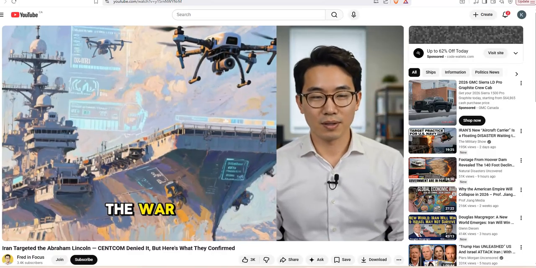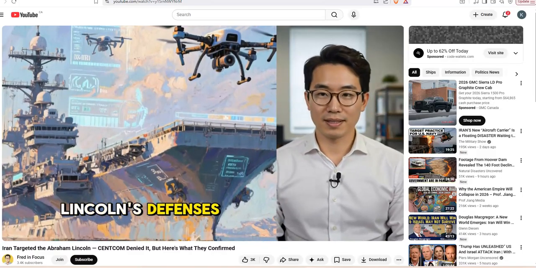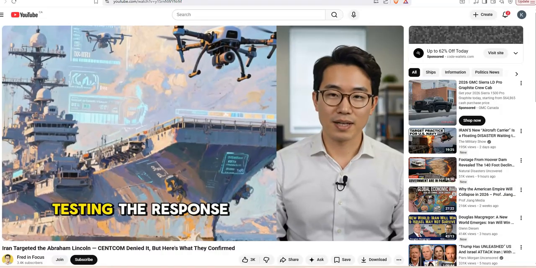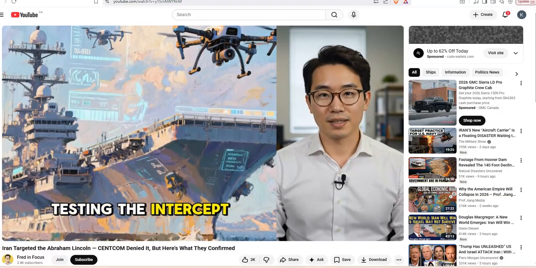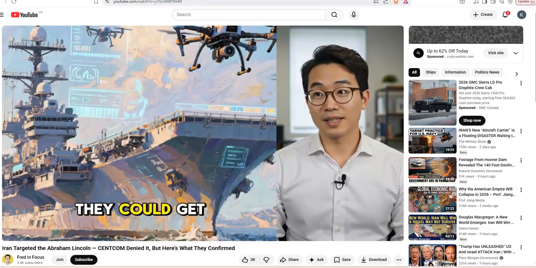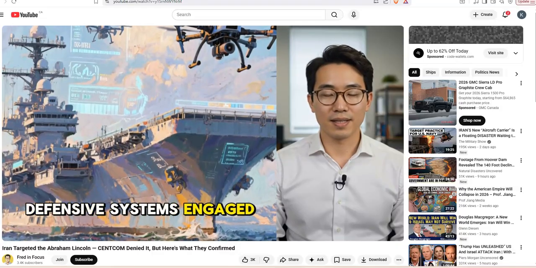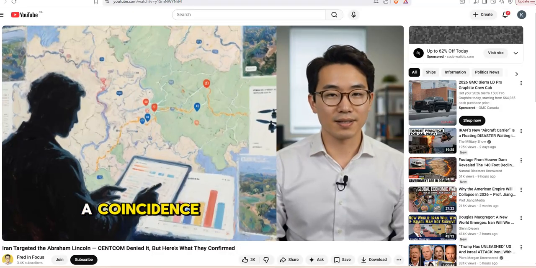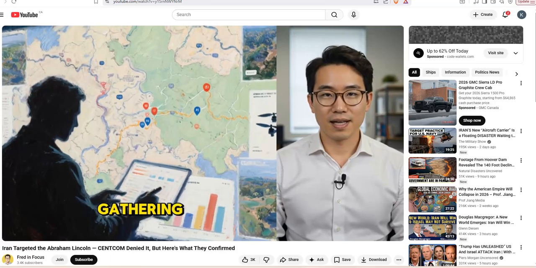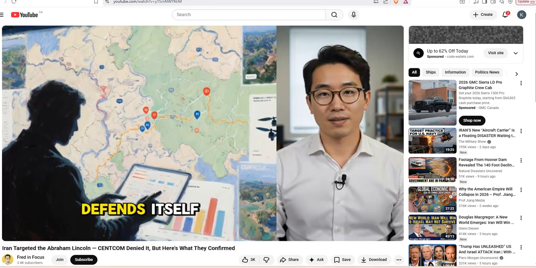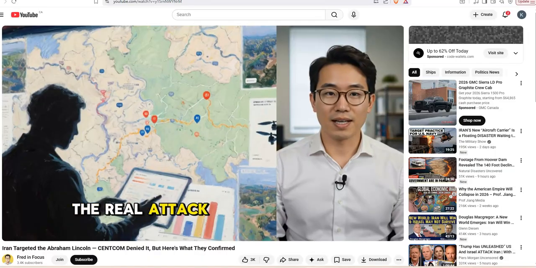1 month before the war, Iran was already probing Lincoln's defenses, sending drones toward it, testing the response time, testing the intercept capability, testing how close they could get before the carrier's defensive systems engaged. That is not a coincidence. That is reconnaissance, gathering intelligence on exactly how the Lincoln defends itself, so that when the real attack came, Iran would know the gaps.